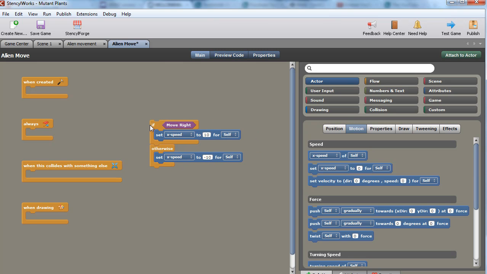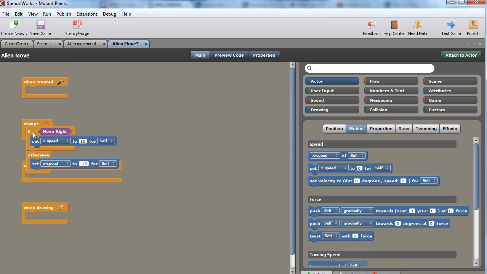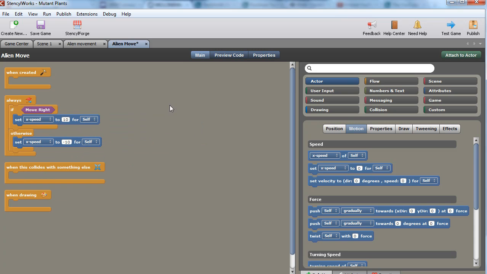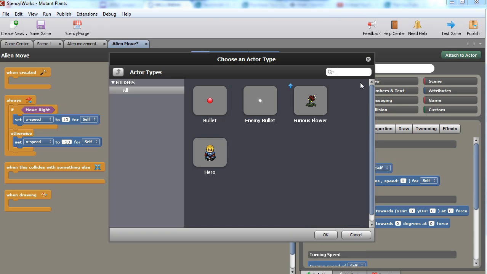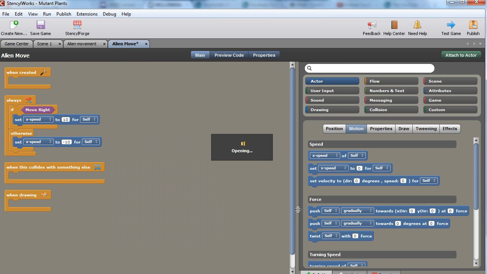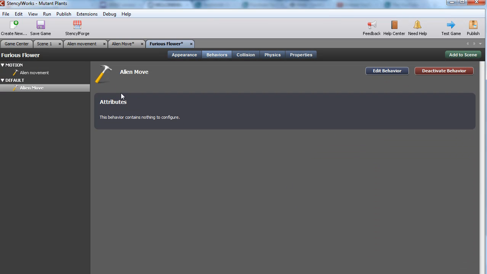So I'll just copy that, or drag that across into the always. It gets a bit crowded and messy over here sometimes, so you can just press Ctrl E and that will organise that. And then I can attach that to an actor, and I'm going to attach that to the flower actor. Okay, you can see we've now moved into the flower actor, we're in the behaviours area of that actor, and you can see that that behaviour has actually been attached to it up here. We've also got another behaviour here I'm just going to remove.